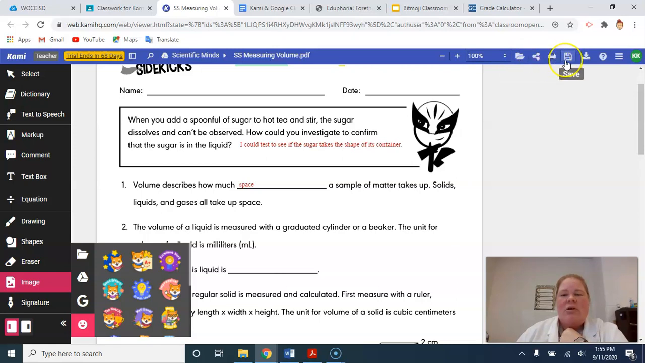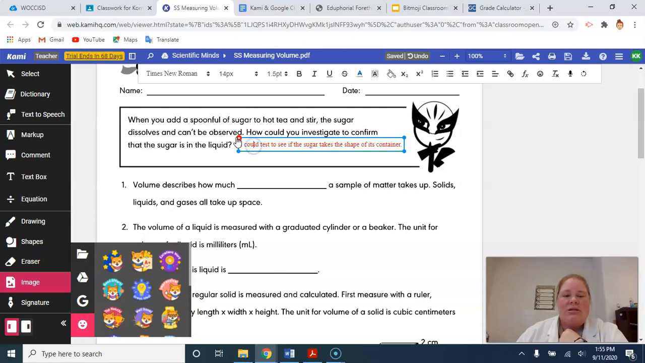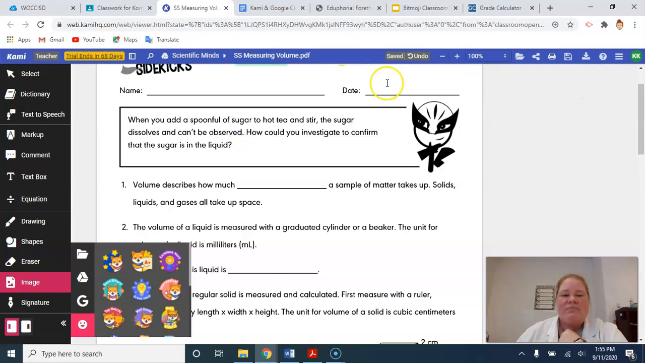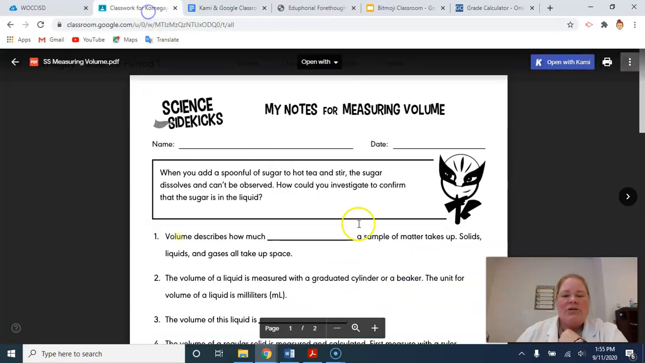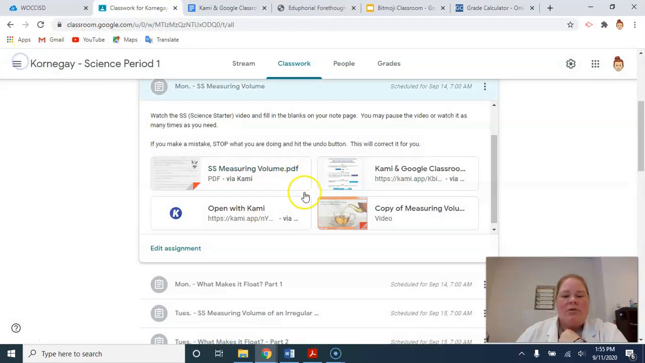We don't need to share. You can print a copy of it for yourself. You can save it, download it, whatever you need to do in order to turn this in. But once you finish, then you would go back to your Google Classroom, and then you would actually submit it, just like we normally do.